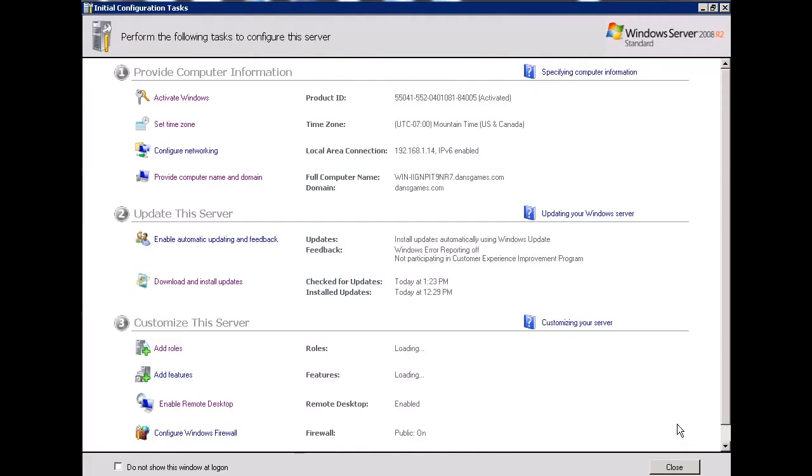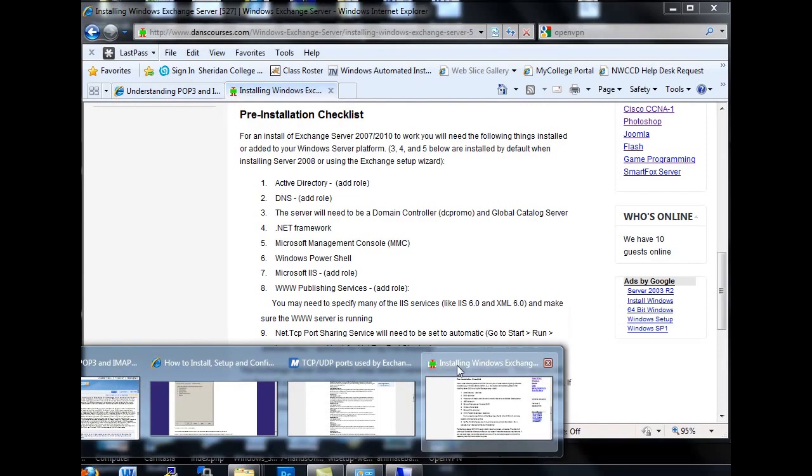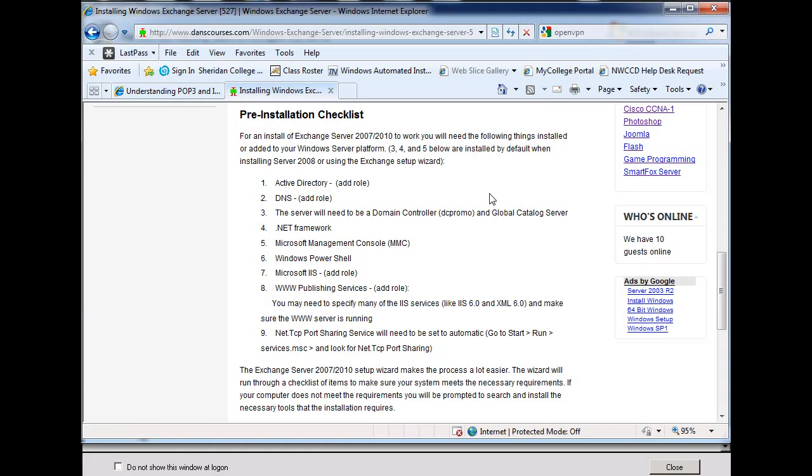Okay, I restarted the Windows Server 2008 R2, and I'm on my way to installing Exchange Server 2010. What I'm going to need to do, though, is take a look at a pre-installation checklist that I made. It's on my website, danscourses.com, under the Windows Exchange Server section. And you can see here a checklist of some of the things that I'm going to make sure need to be installed.